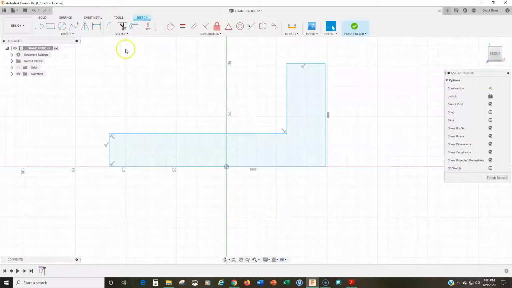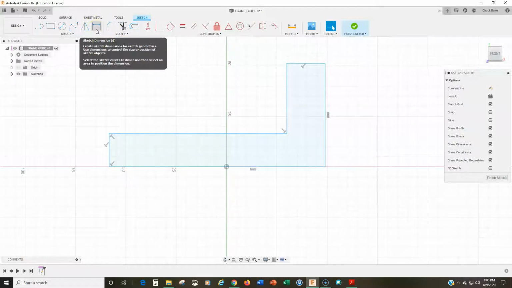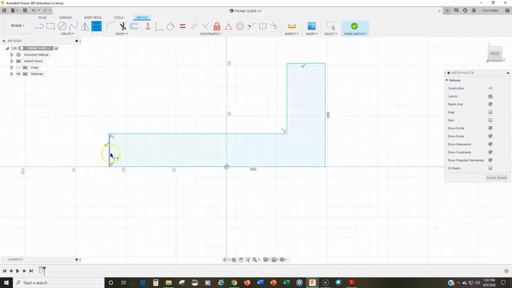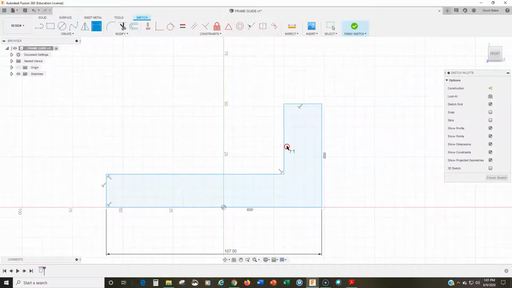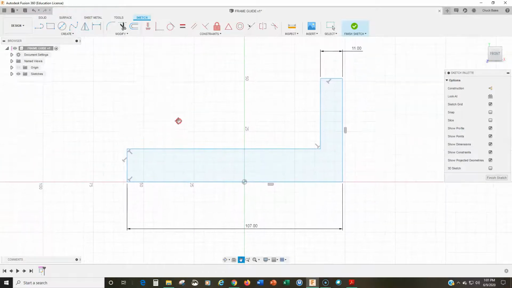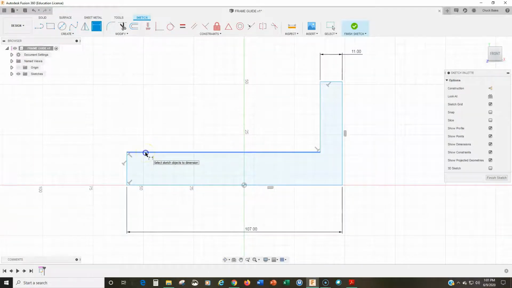Okay. Now, I'm going to go back to the dimensional constraint. Now, let me say this. Dimensional constraints and dimensions in a drawing are two completely different things. Okay? These dimensional constraints will not appear on your drawing. Right? They're just to constrain the sketch or the geometry in the sketch. So I'm going to get the width across here as 107. Okay? I'm going to get the width across this at 11, and I'm going to do the width across here.